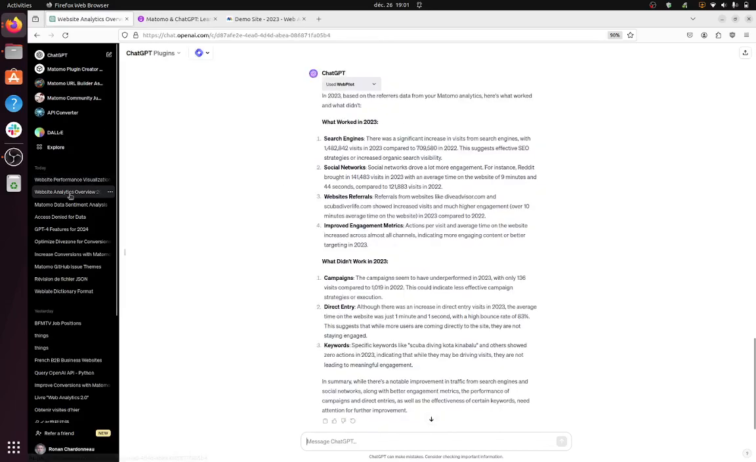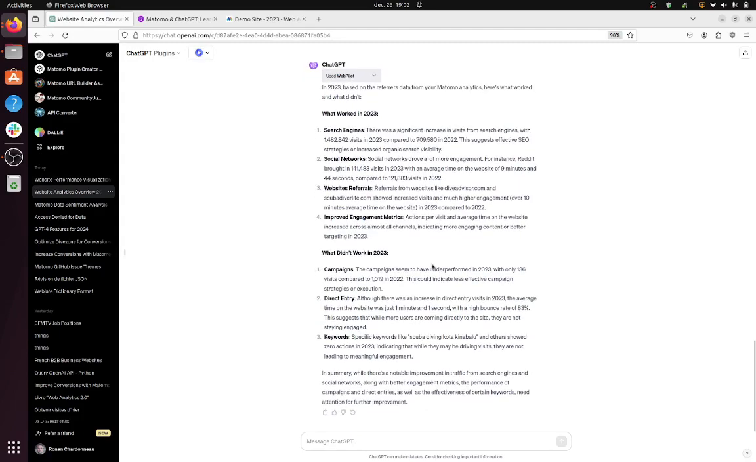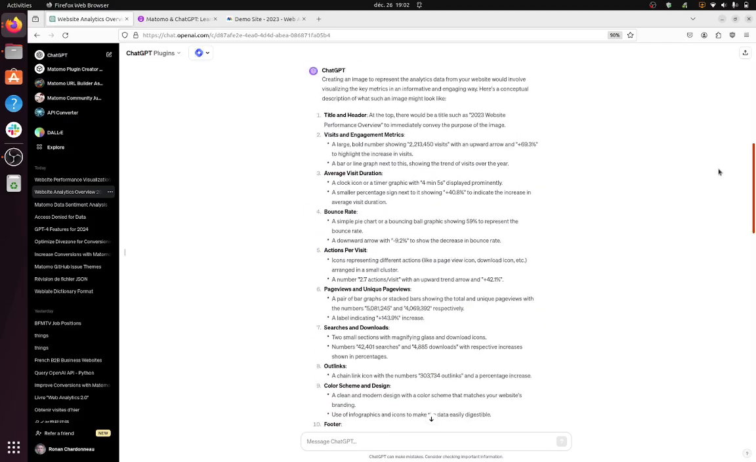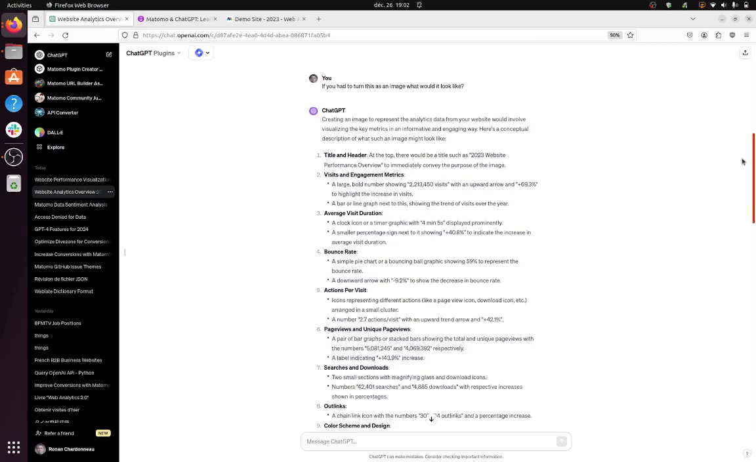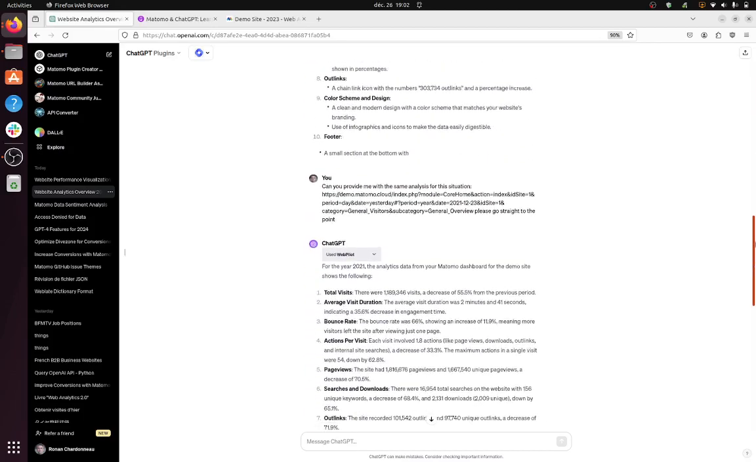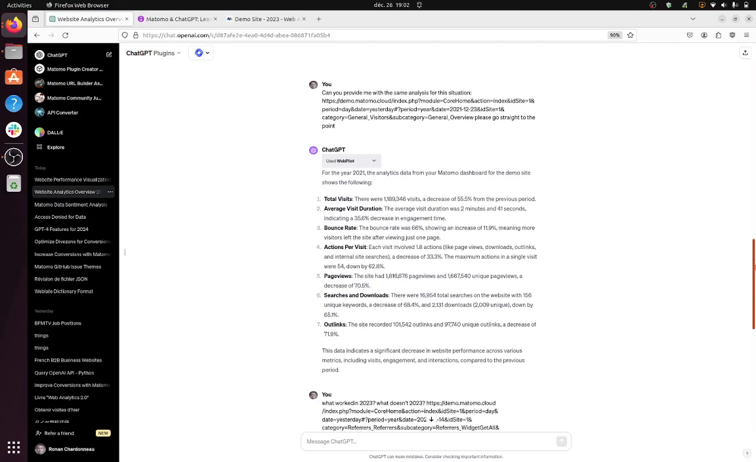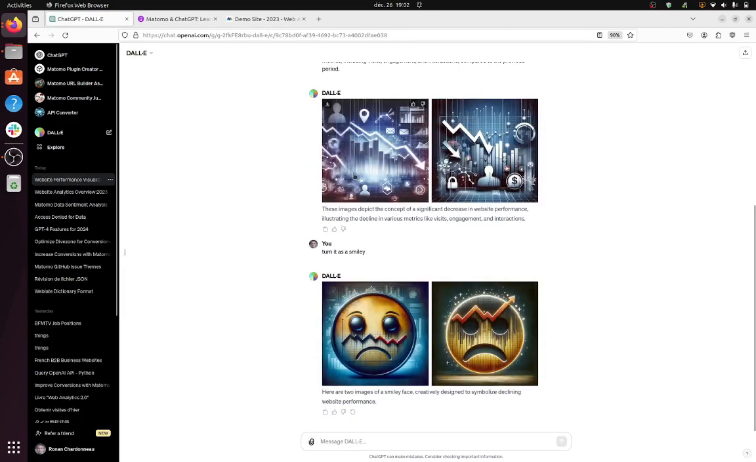On the other hand, you can of course keep on going and digging within the data. That's typically what I did over here. So here I just took the year 2021, which wasn't positive. And the data indicates a significant decrease in website performance. You could do exactly the same thing over here to ask for an image. So it's going to provide it.